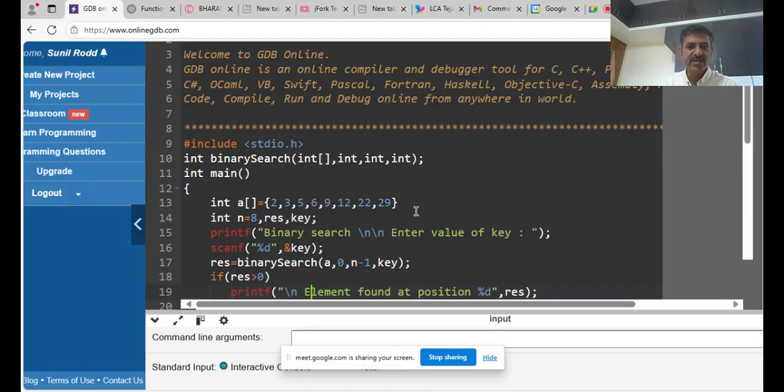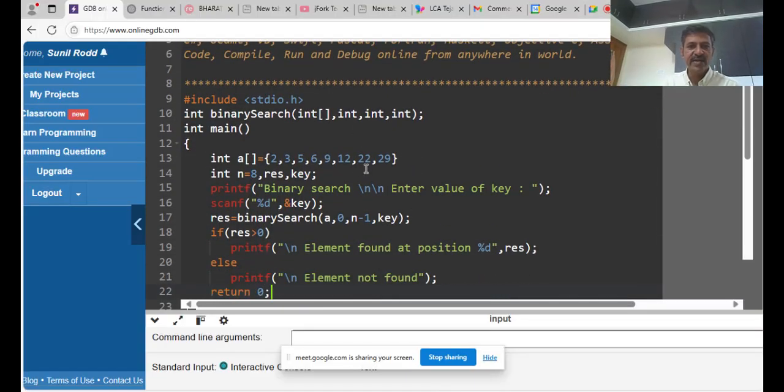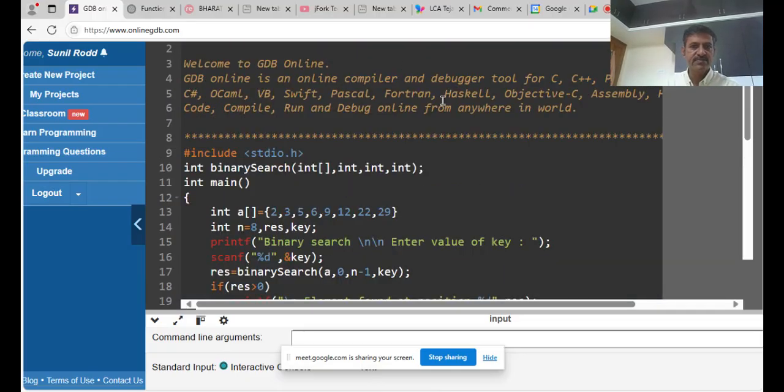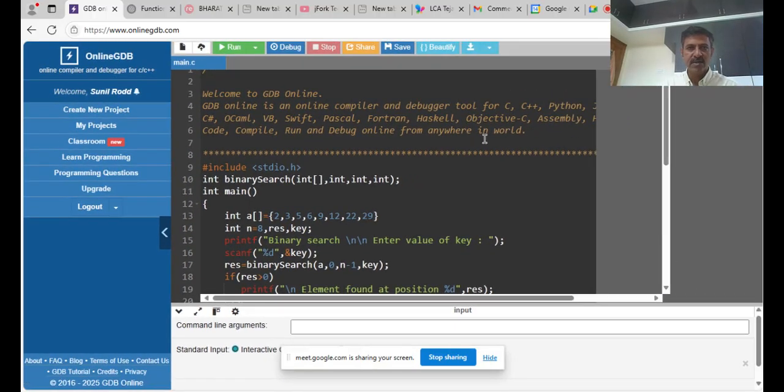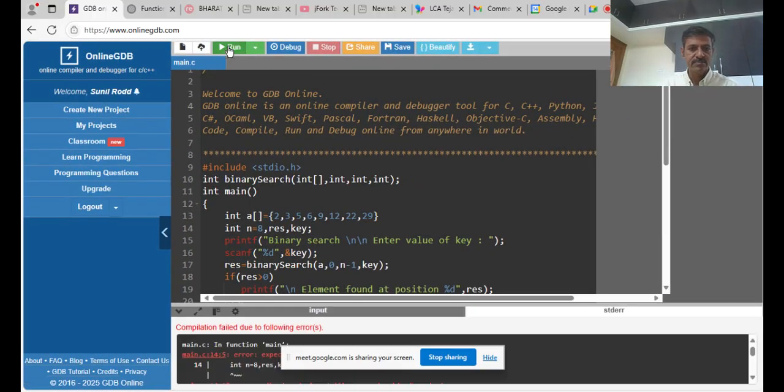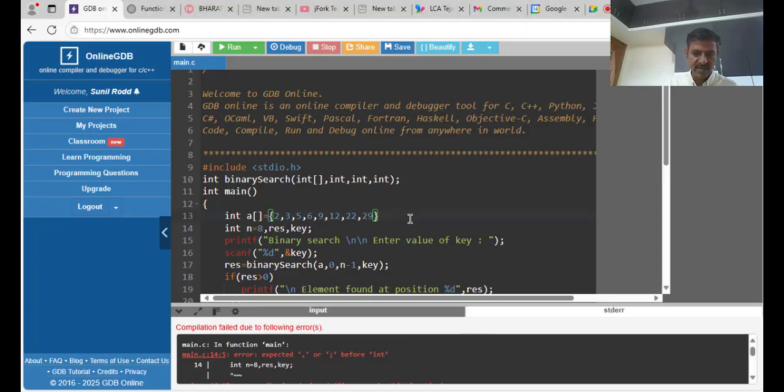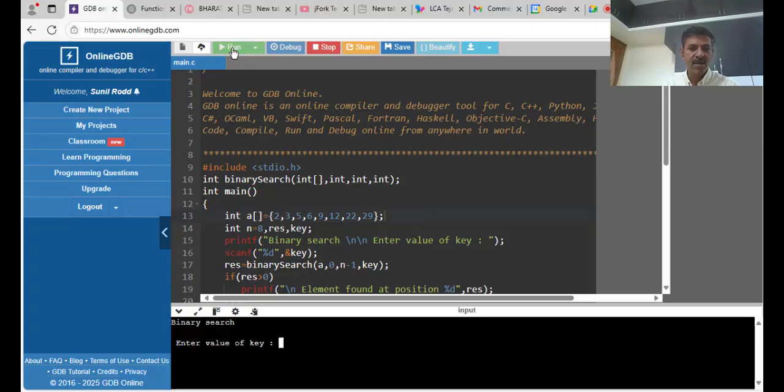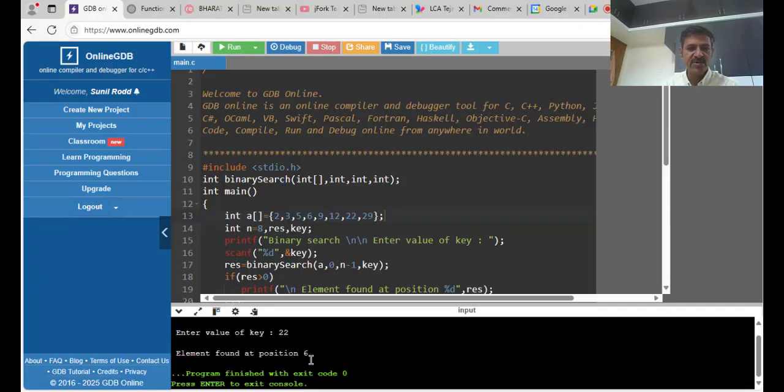Okay, so hope everything is fine here. So let's try to find out if 22 is there or not. So we know it is in the list. I left a semicolon here. Okay, now it is asking for the element, 22. So there are 8 elements. The index of 22 is what? 29 is index 7, so 22 should be index 6. So it is saying element found at position 6.